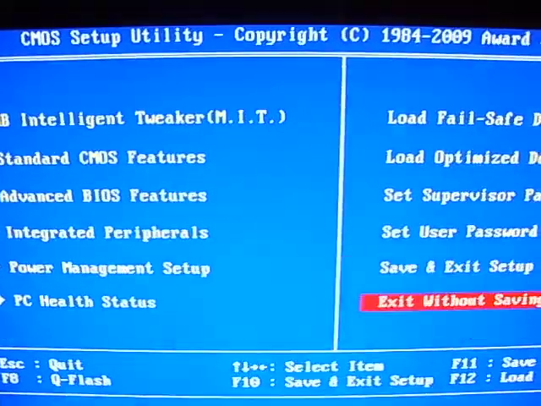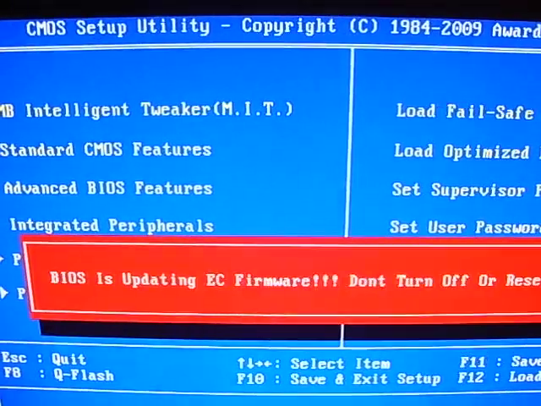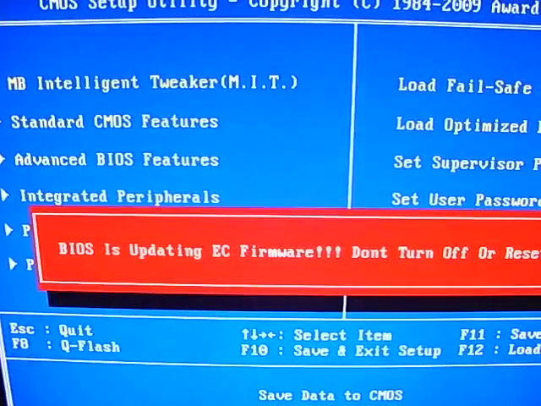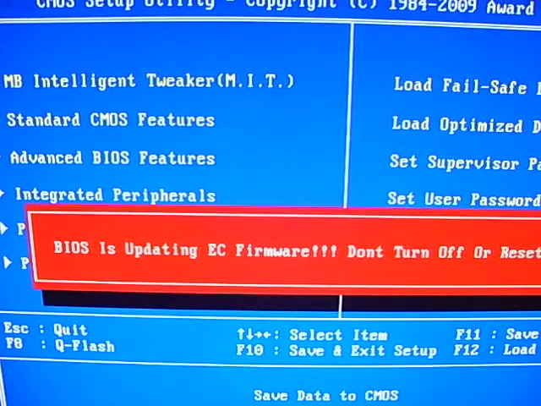Oops, I'm holding up my digital camera here. Yes, we're going to save, and it does this. Now what my system does, it's going to shut off, and it's going to turn back on its own.